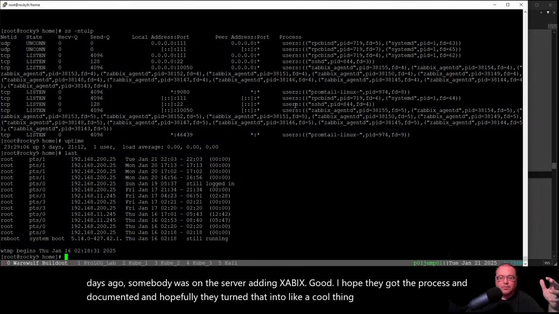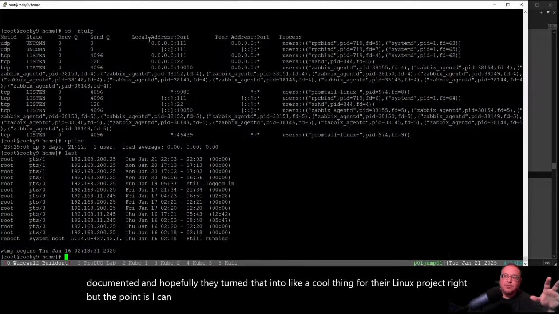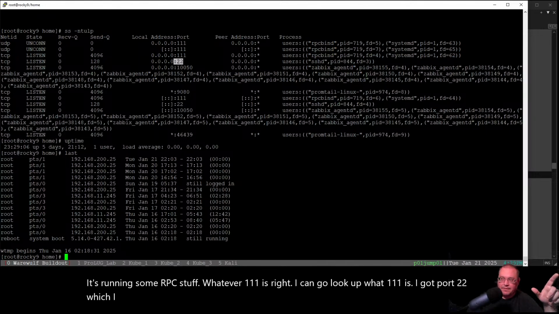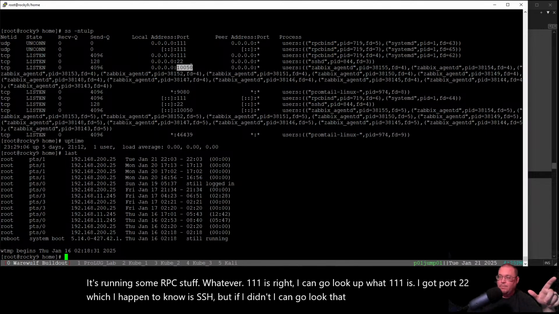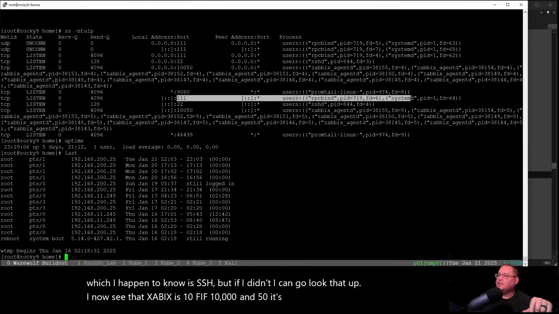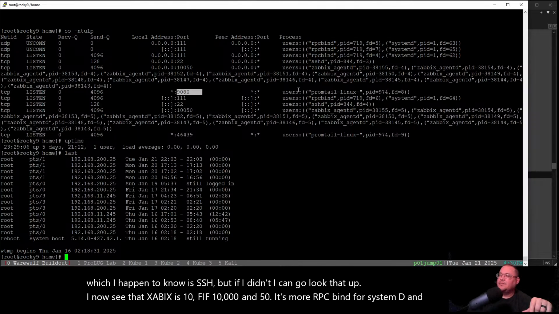their Linux project, right? But the point is, I can see on this box, if I knew nothing else about this box, it's running some RPC stuff, whatever 111 is, right? I can go look up what 111 is. I got port 22, which I happen to know is SSH, but if I didn't, I can go look that up. I now see that Zabbix is 10,050. It's more RPC bind for systemd, and then 9090 is my Promtail.